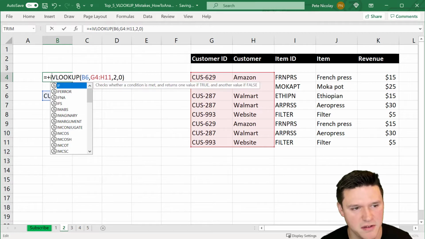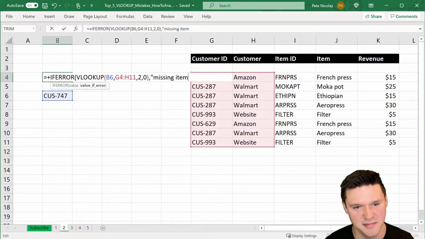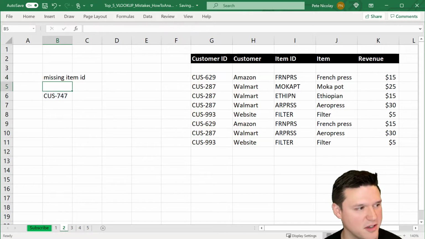So let's wrap this VLOOKUP in an IFERROR formula and have the formula return "missing item ID" instead of #N/A. And now the VLOOKUP returns a much clearer message rather than #N/A.